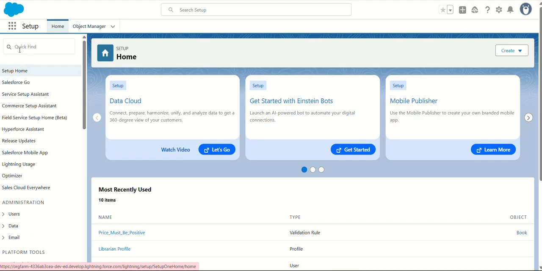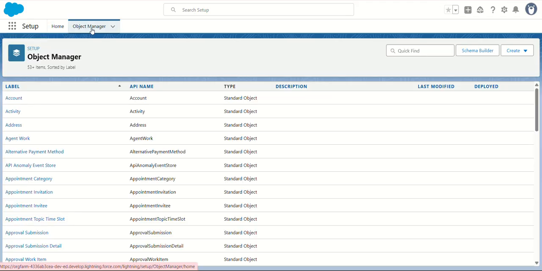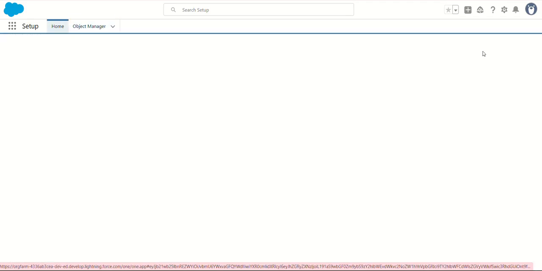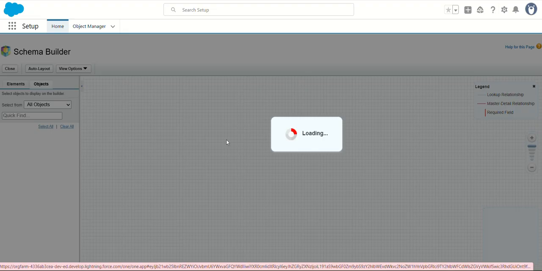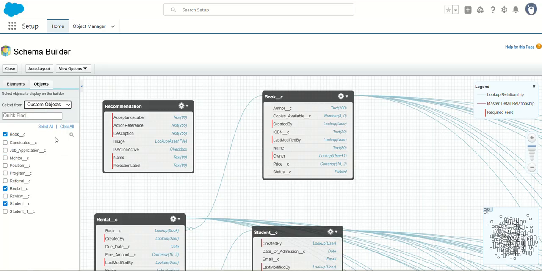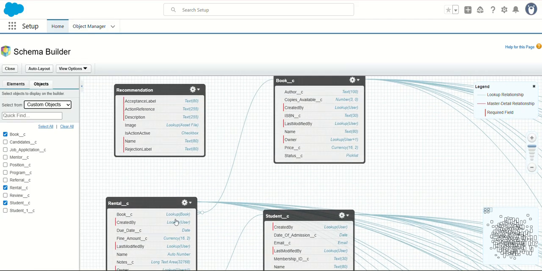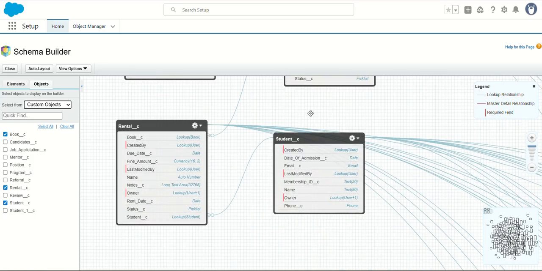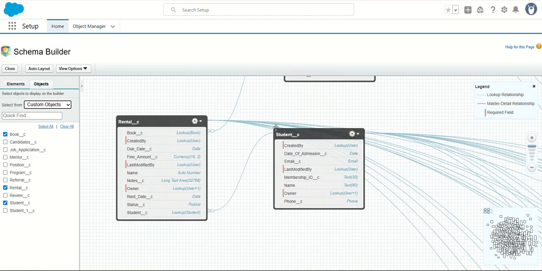The next thing we can see is the schema builder. From the schema builder we can visually observe the relationship between all the objects. We can select the custom objects like books, rental and student. Here we can see that the rentals are connected to the book, and the students are connected to the rental. So this is the visual diagram we can see from the schema builder.